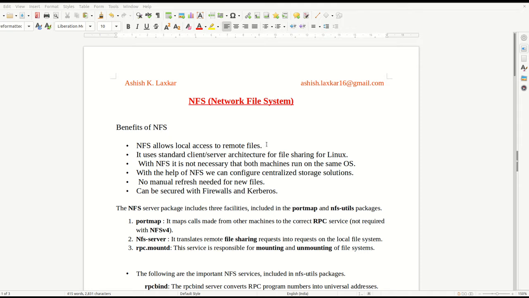Whatever directory we share, we can mount it on our system and then access the files. It uses a standard client-server architecture for all file sharing on Linux. We will see this in the demo session. With NFS it is not necessary that both machines run the same OS. We can share a directory with different flavors of Linux and with Windows as well.